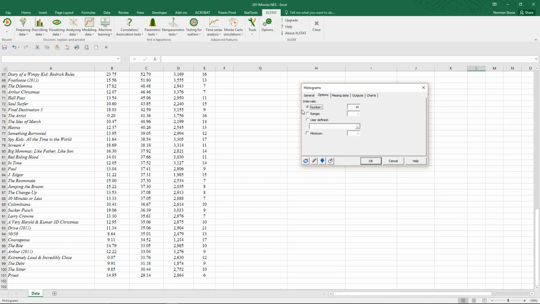Bins are the non-overlapping groups of data where each observation will go in one and only one bin. We're going to leave it at 10. We have 100 in our data set, so we want to make sure that it has at least 5 observations in each bin. So we're going to select 10 here just to ensure that that will happen. There is no missing data.